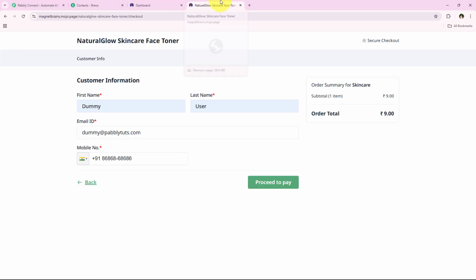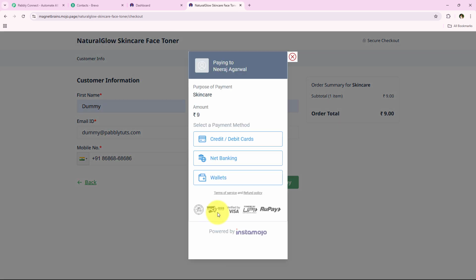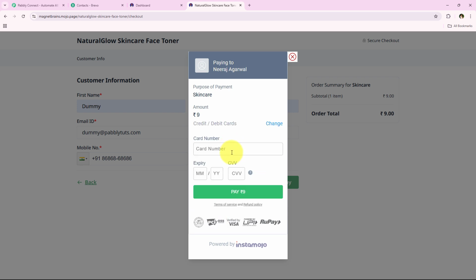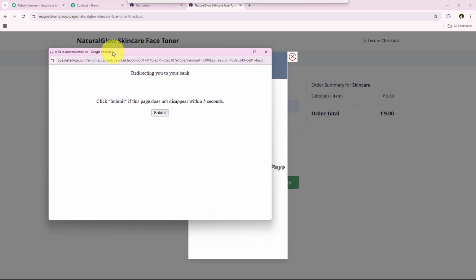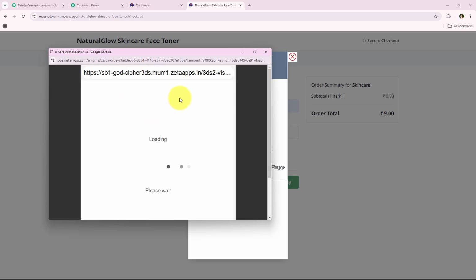As you know, I'm running a skincare brand, so let's say that someone named dummy user is purchasing my product, which is face toner. Okay, so we're going to enter the customer details and click on proceed to pay right over here. We're going to select the payment method, and as soon as we select it, it is asking me for the card details. So I'm just going to enter the card details right over here, and after entering them, I'm going to click on pay 9, and it is saying redirecting to your bank.